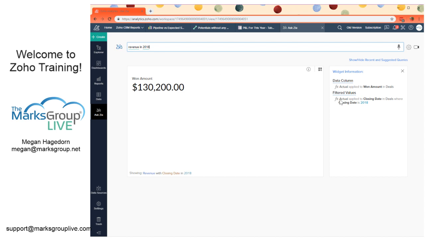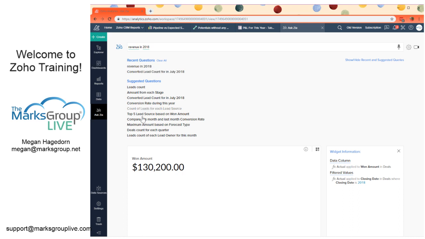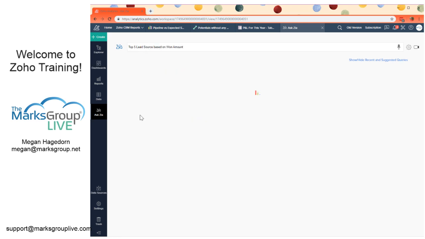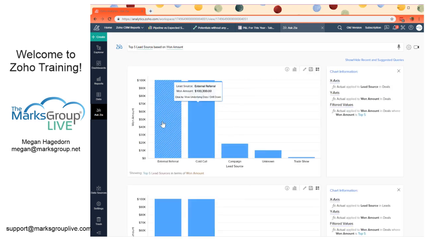So we said revenue in 2018. That can mean a couple of different things. So in this case, this is talking about the closing date is 2018. This is only applying to the one amount in deals. So I think that's really neat. We can click this button to show our suggested questions again. So super cool stuff here with Ask Zia, so feel free to play around with this.